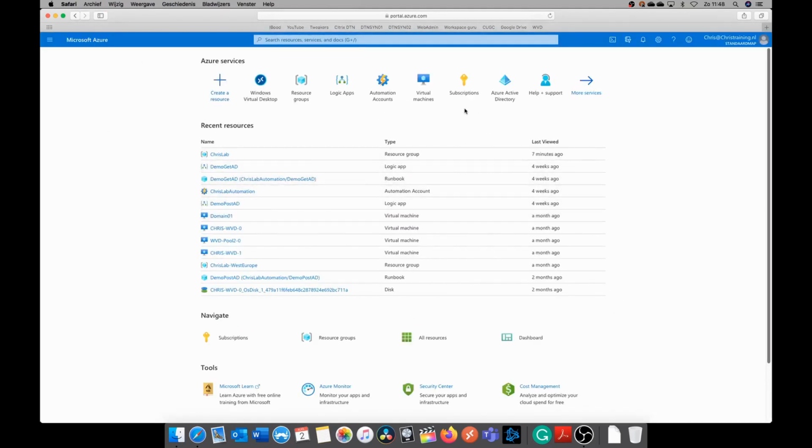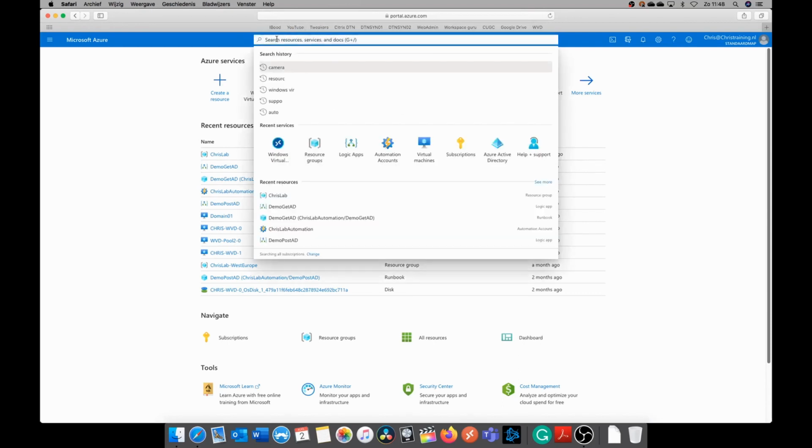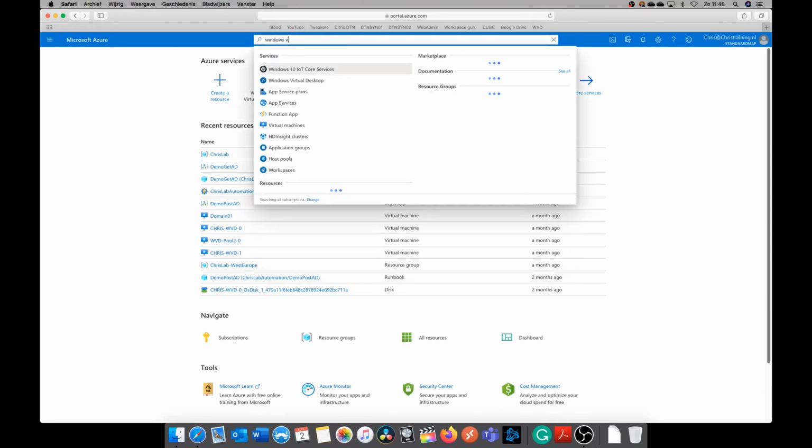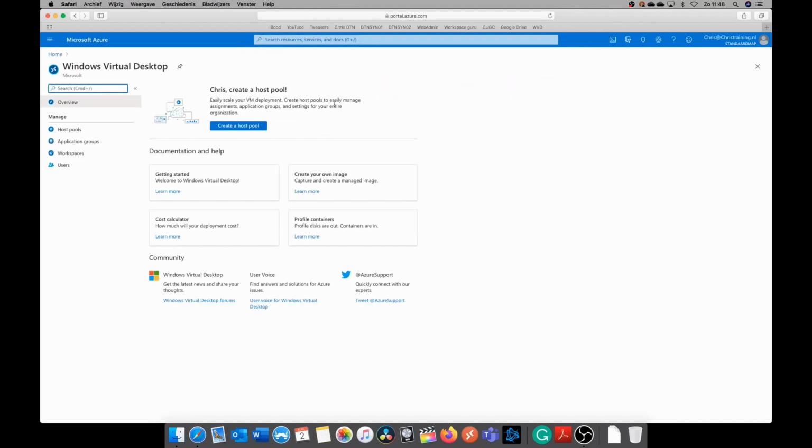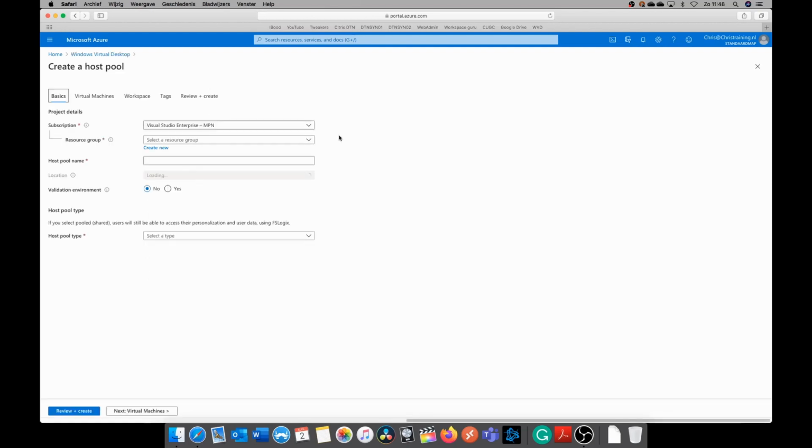When you are in your Azure environment, click in the search field and type in Windows Virtual Desktop. This will bring you to the new Azure Resource Manager management system for Windows Virtual Desktop. And from here we can create our environment. We do this by creating a host pool. So we're going to click on create a host pool.